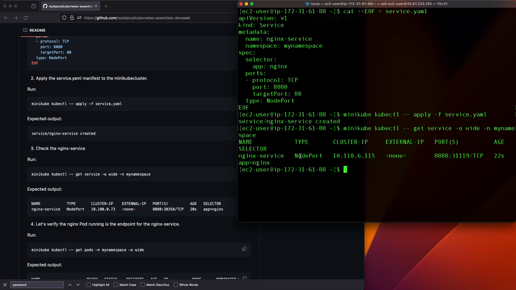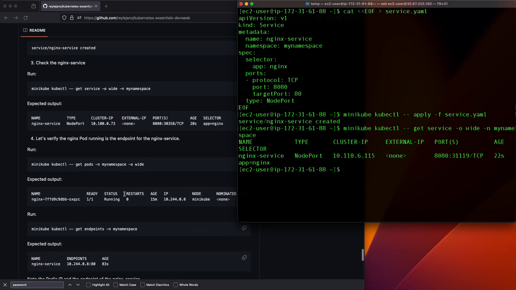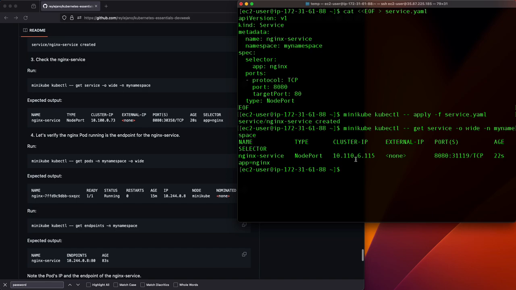It's a node port type of service. It also has an internal virtual IP of 10.110.6.115, and it exposes the service on port 31,119 externally. It will direct traffic to port 8080 of that service. And the label selector, which you see here, is app equals nginx.